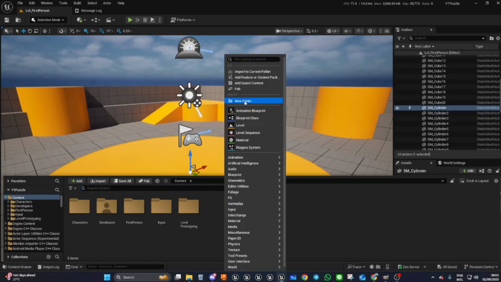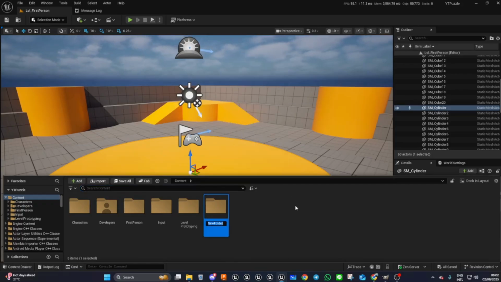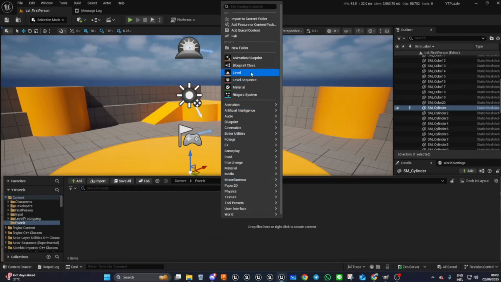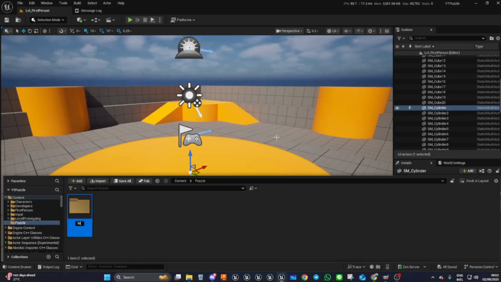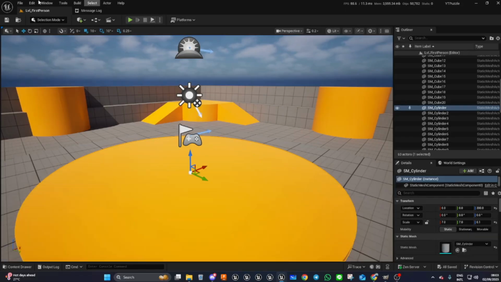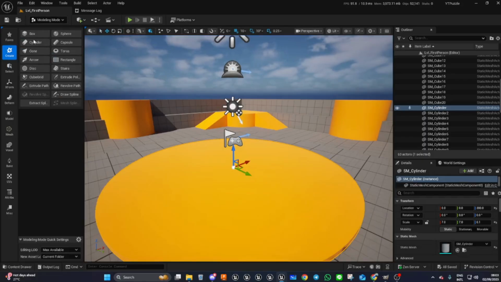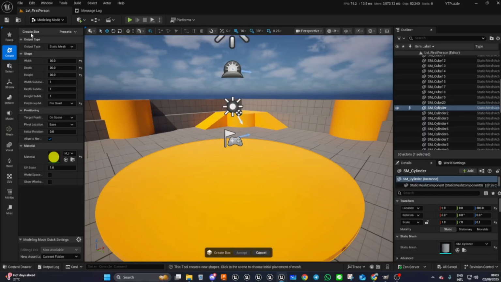First of all, we're just going to do a little bit of housekeeping, make a folder, and we're going to call it Puzzle. And inside this folder, we're going to make another folder, and we're going to call it Meshes. Open up that folder. We're going to go up to our selection, go to Modeling. We're going to make a box.